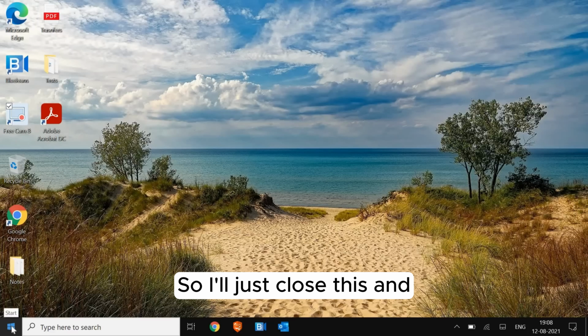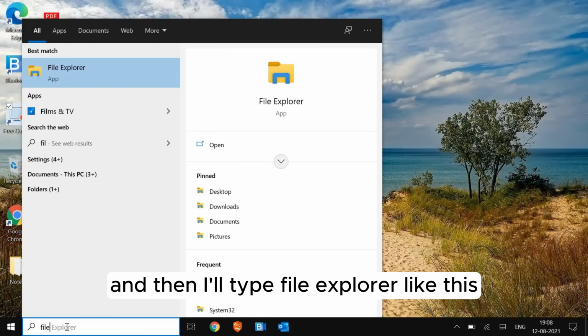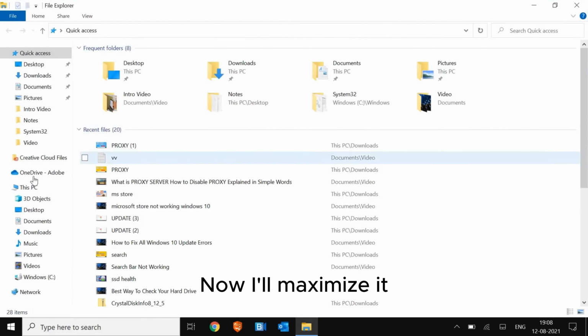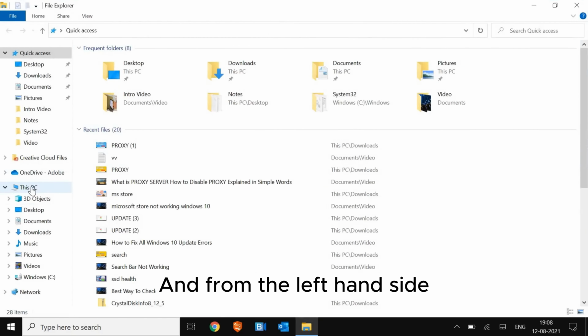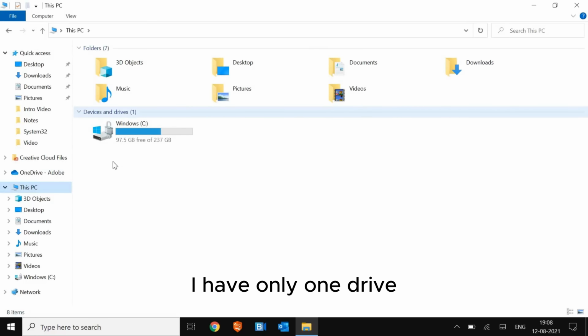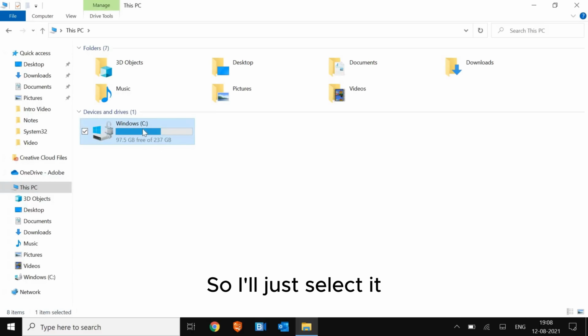So I'll close this and click on the Start icon, and then I'll type File Explorer and open it. Now I'll maximize it. From the left-hand side, look for This PC. I'll select that. Here I have only one drive, and that is an SSD drive. So I'll select it.